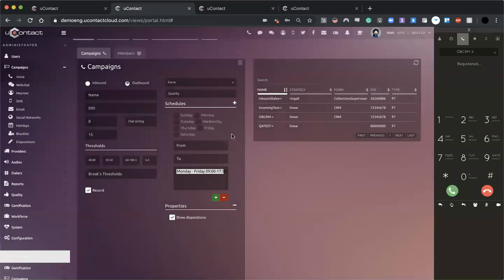Outbound queues, very, very much similar to what you saw within our inbound queues, just a simpler process. Creating your DID.